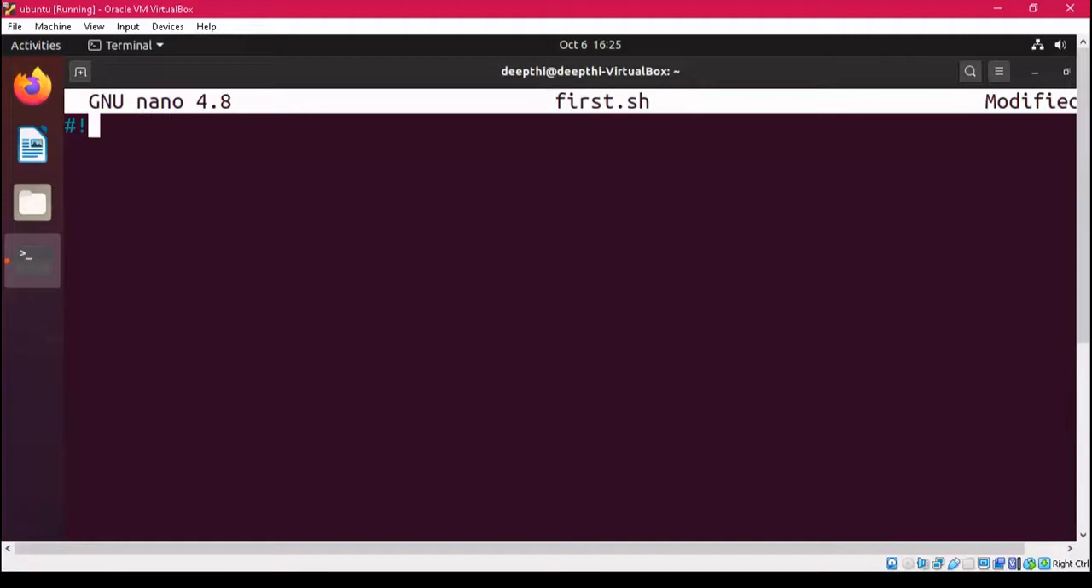First we have to write this shebang, and after that I'm going to write /bin/bash, right? Every shell script is going to start with this. What does it mean? This is the first line of your script. It tells the operating system to invoke the specified shell to execute the commands that follow in the script. And /bin/bash is the most common shell and is used as the default shell for user login on your Linux system.